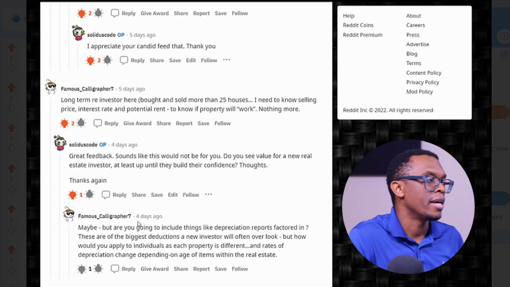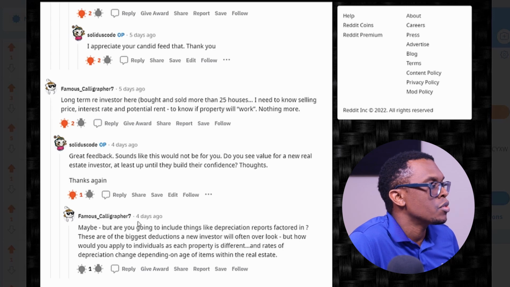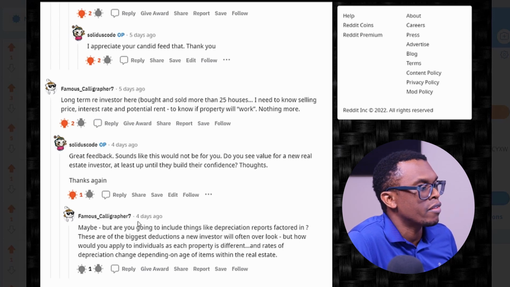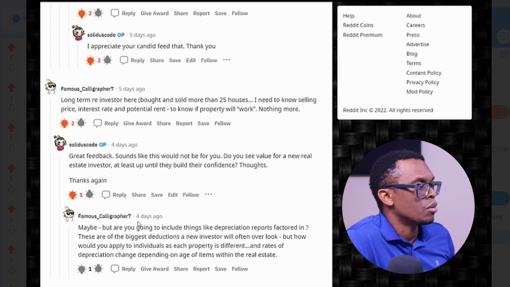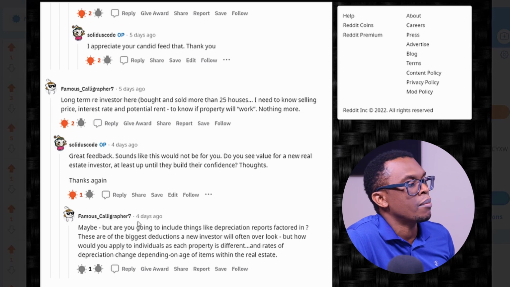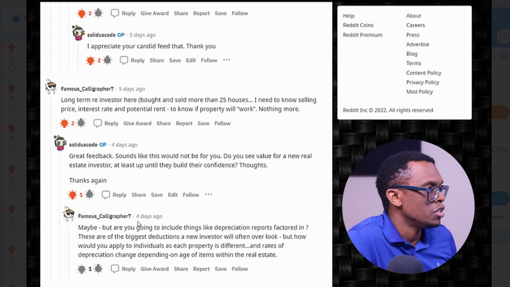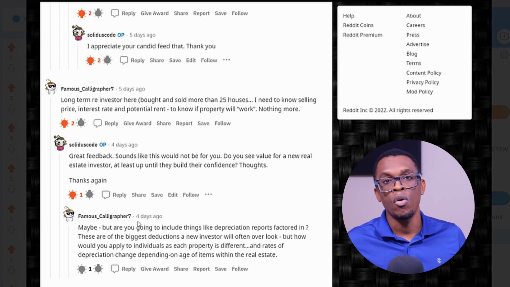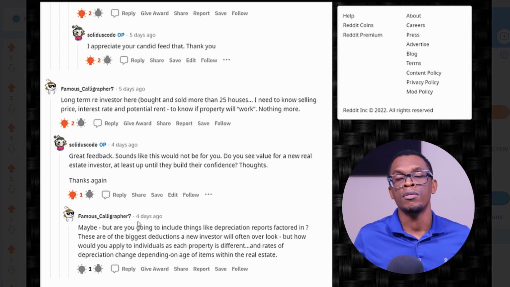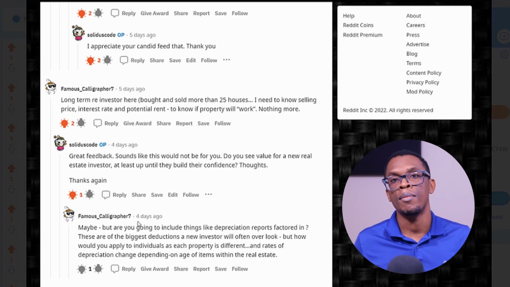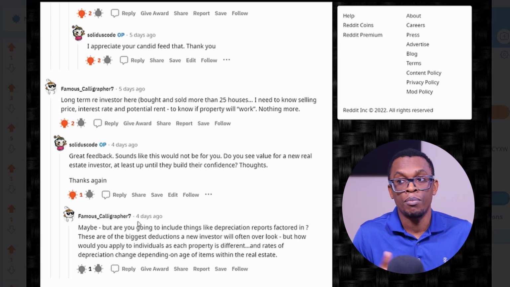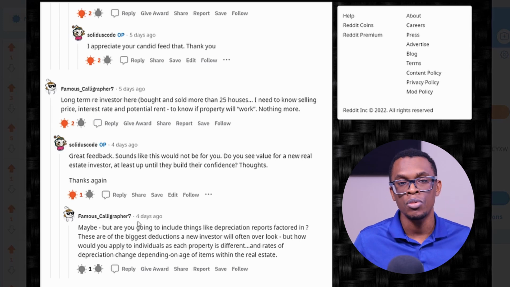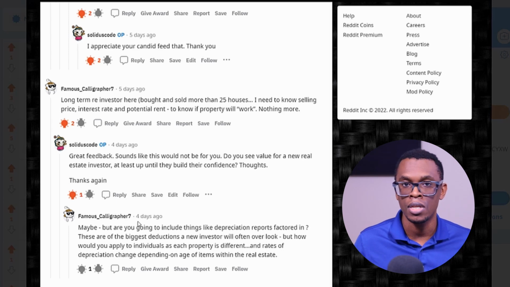So he goes ahead and replies, maybe, but are you going to include things like depreciation reports factored in? These are one of the biggest deductions a new investor will often overlook, but how would you apply that to individuals, as each property is different and rates of depreciation change depending on the age of items within real estate? Again, great point, and certainly something for me to think about and to possibly refactor into the application long term, that could potentially differentiate my tool versus all the copious different tools that exist already.